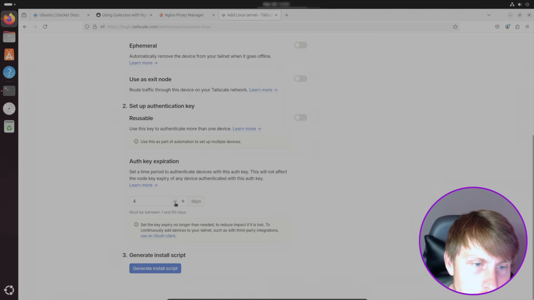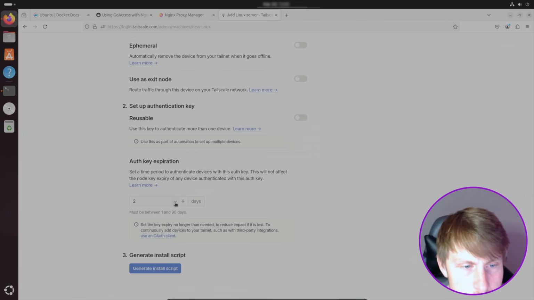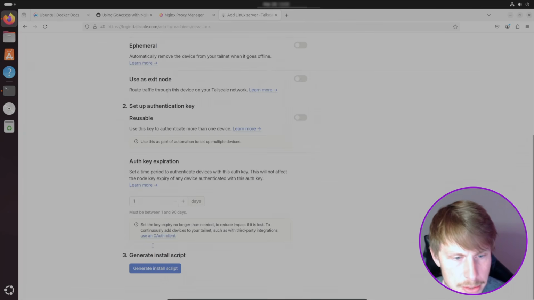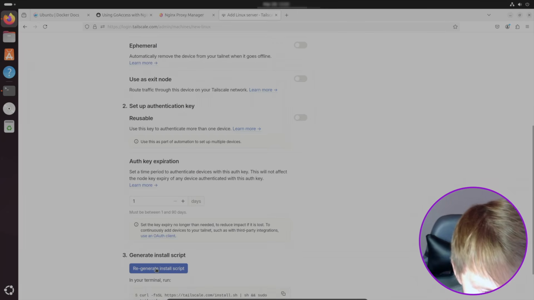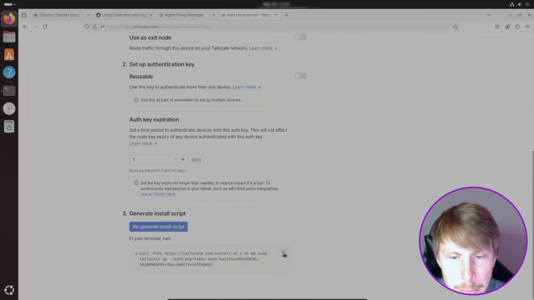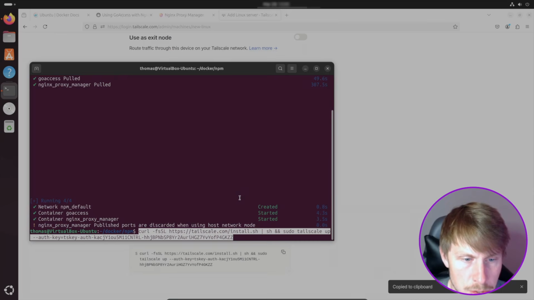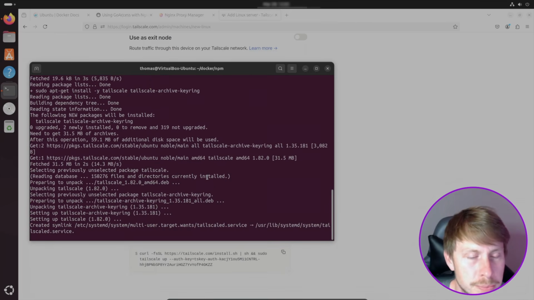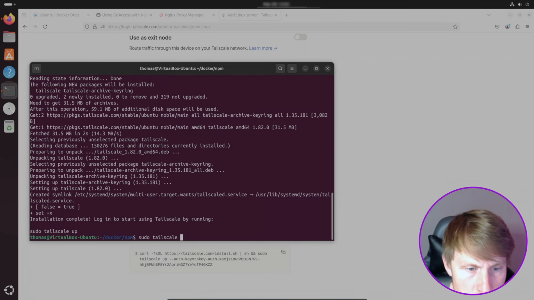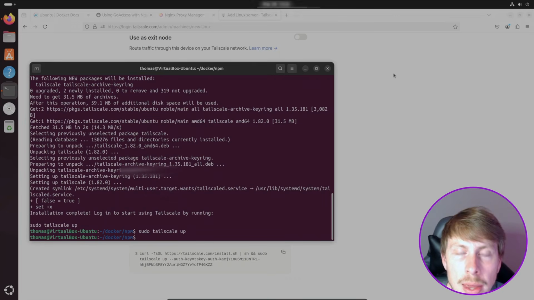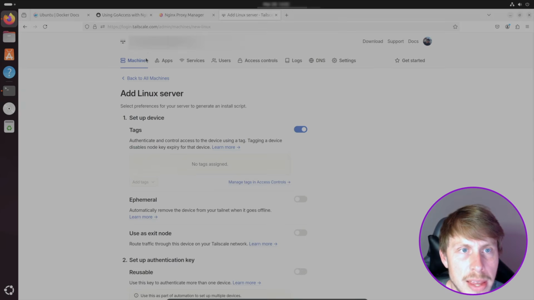And I don't need this auth key to be any more than a day because I'm installing it right now. Just hit generate install script. I'm going to copy this and let's paste that into the terminal. And then let's run that command, sudo tailscale up. And now we should be added to our Tailnet.